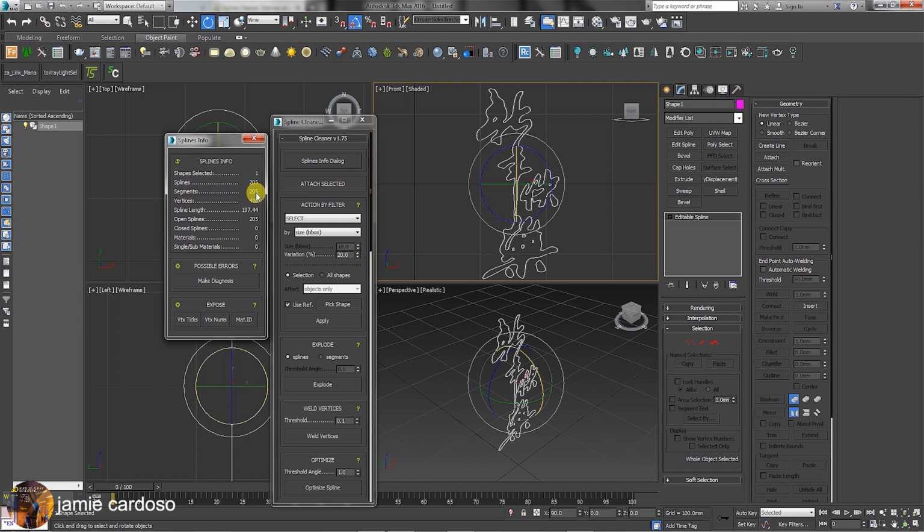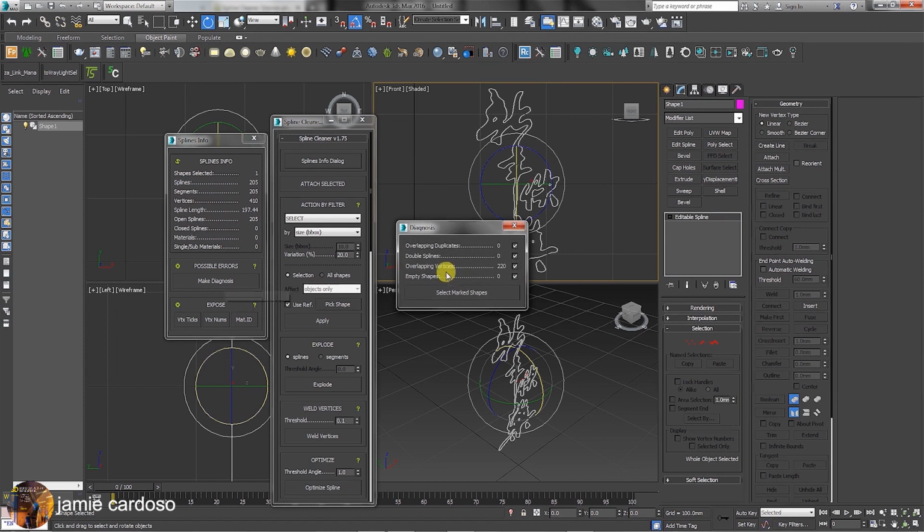The one section which you'll focus on is the open splines information. There are currently 205 open splines, which is a big problem if you were to extrude the text. Here we have 0 closed splines and the rest of the other information. Let's click on the Make Diagnosis button. The one section to concentrate on is the overlapping vertices. There are currently 220 of them.